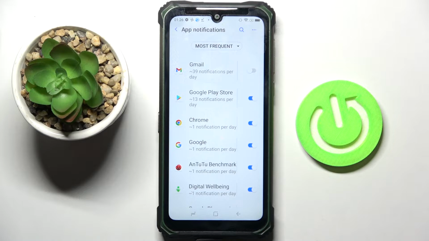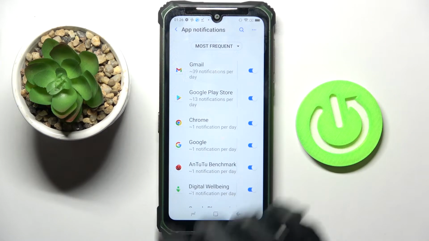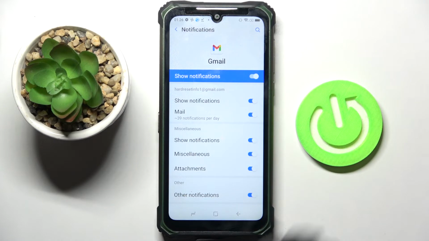As you can see, all notifications from my app are now off. If you wish to turn them back on, just tap on the same switcher. But you can also just click on one of your apps and manage notifications from here.